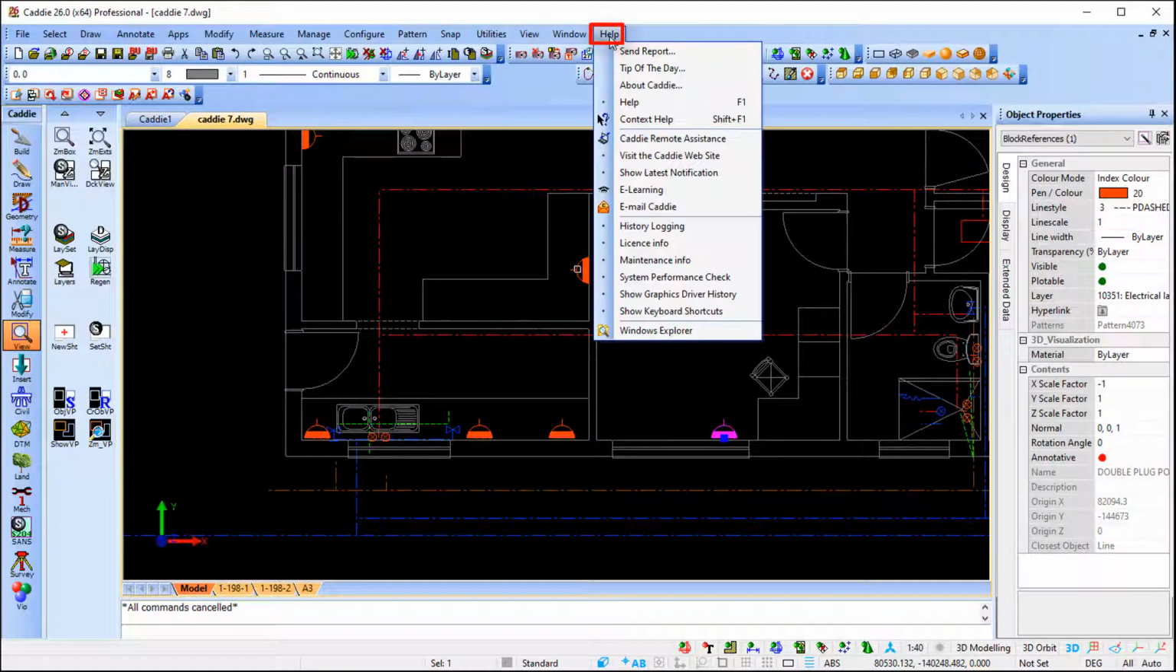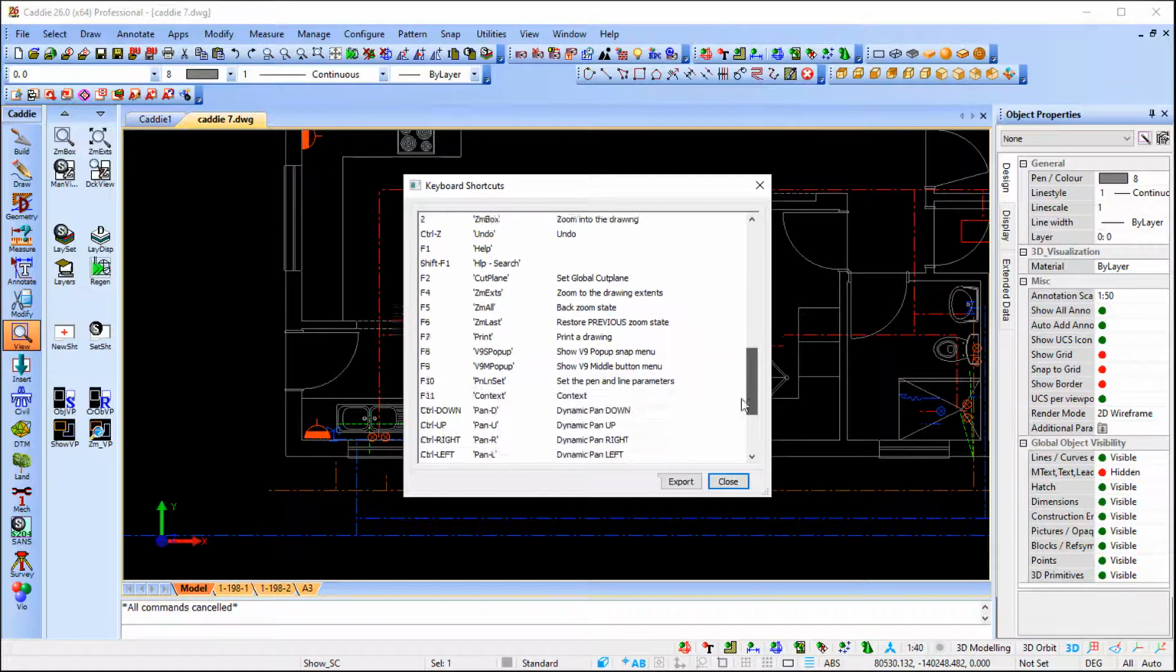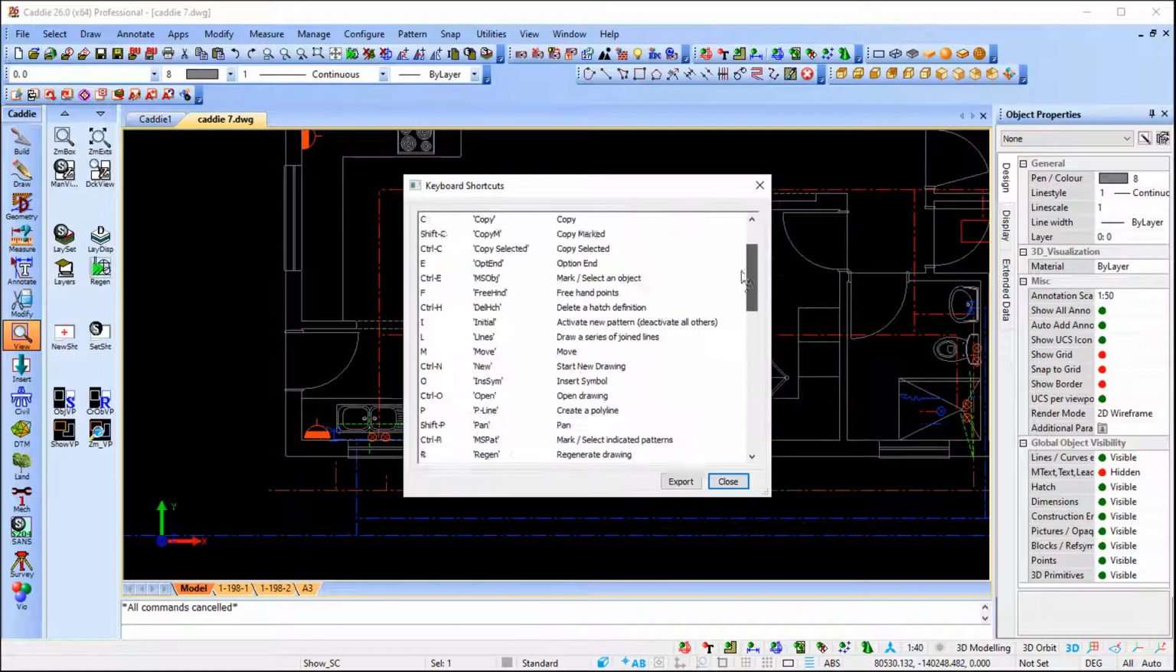Remember your shortcut keys: under help, you can go down and say show keyboard shortcut. There are all the basic shortcut keys in that list.